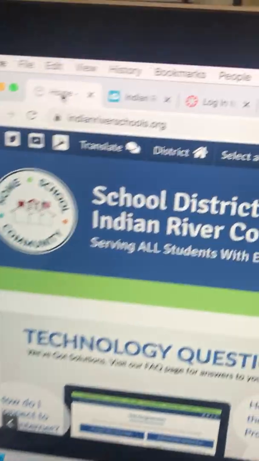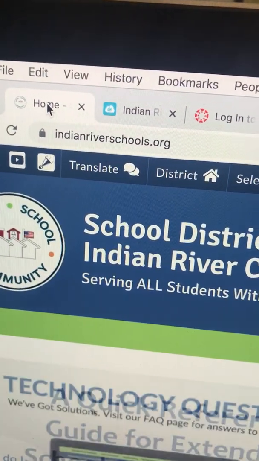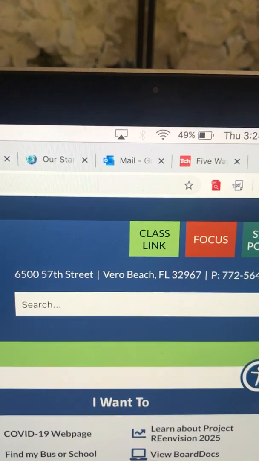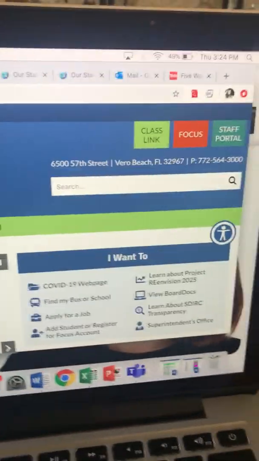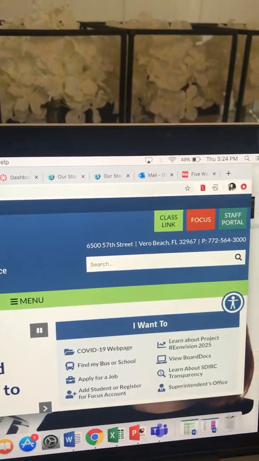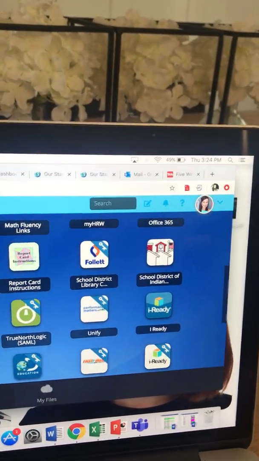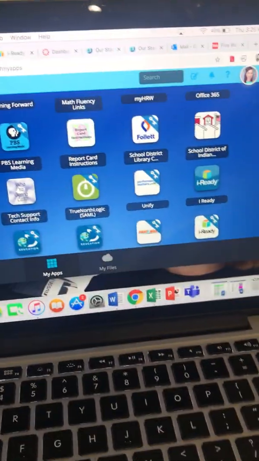So you're going to start at the district website, indianriverschools.org. Everyone's probably familiar with this. You click onto Classlink. Once you click onto Classlink, your child is going to have to put in their username and password and it'll pull up all their apps.